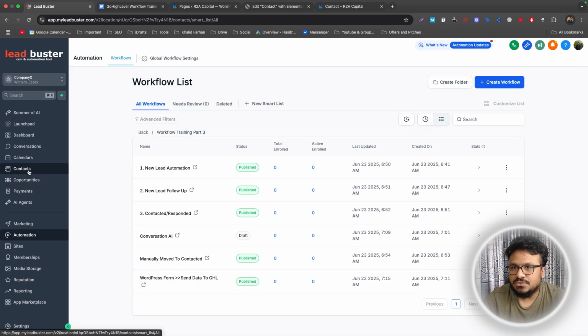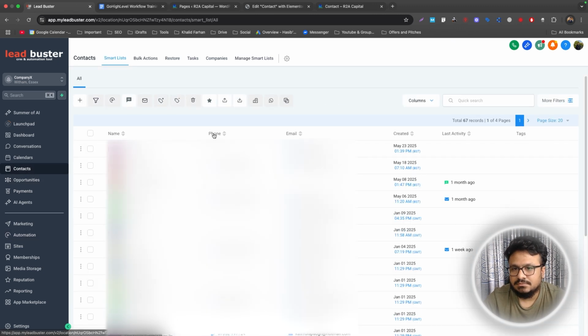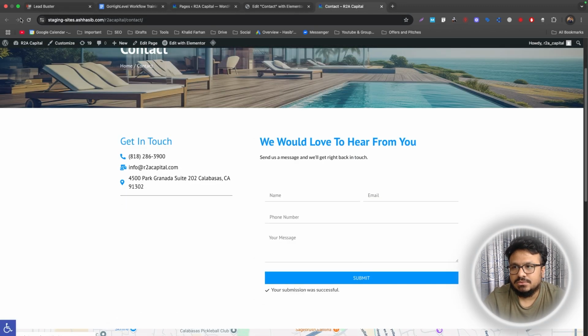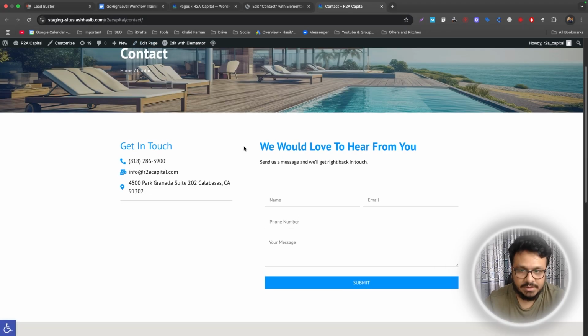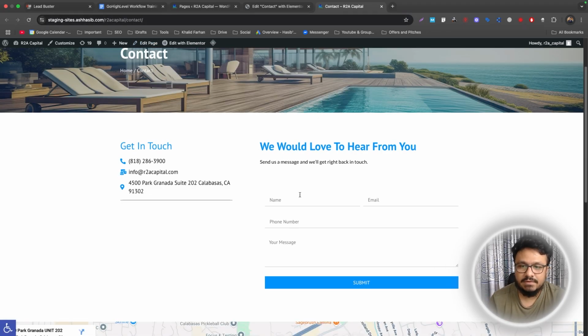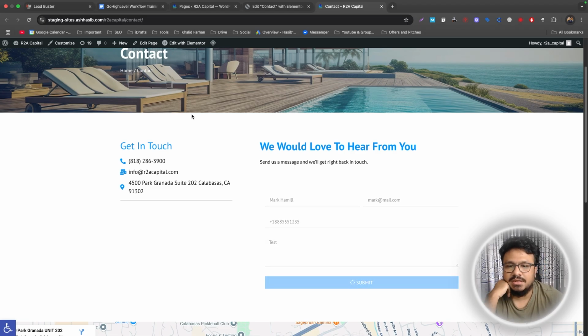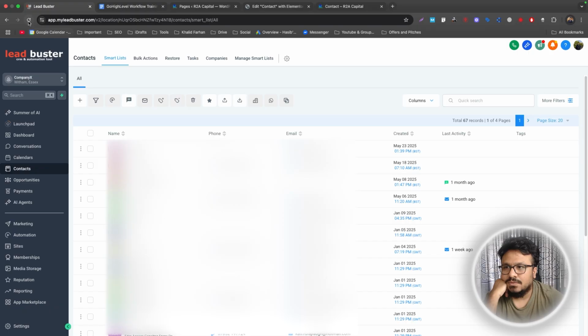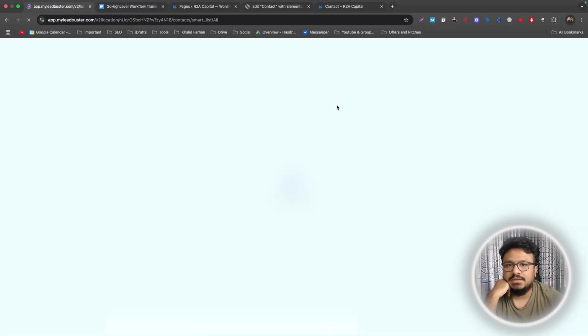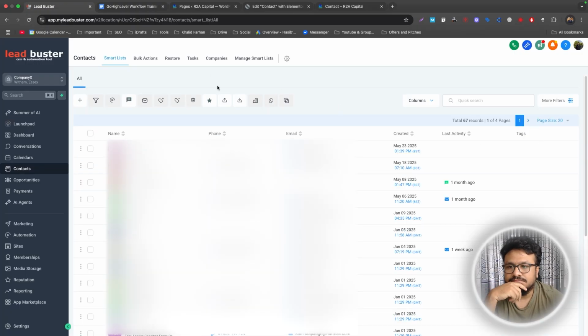Now if we go to contact area, we will go to the form again. Now we've configured it, right? Now the workflow is also live. If we do a test now, it should come through as a contact. So if I do a test now, it should bring the data in automatically to GoHighLevel. Let's see if that's happening. It's taking its time, but let's wait for a couple of minutes.